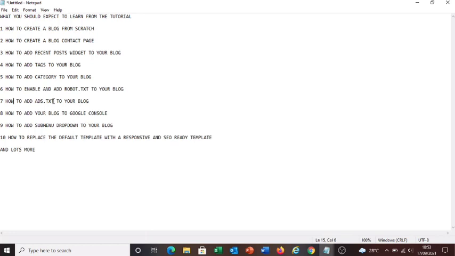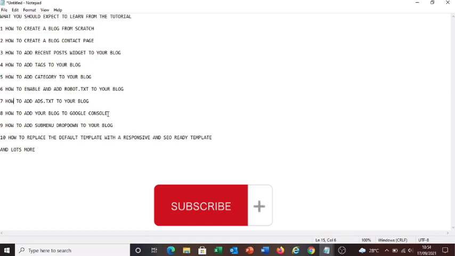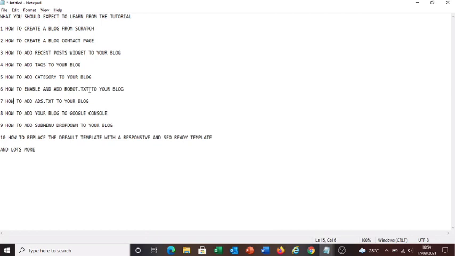The next one will be how to add your blog to Google Console. Google Console helps your blog to be searchable. So after enabling robots.txt, you still need to go and add your blog URL to Google Console so that it can be discoverable. The next will be how to add a submenu drop down to your blog. When we do it practically, you will understand it better.